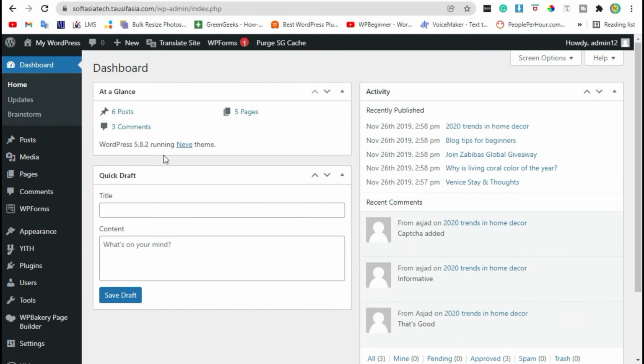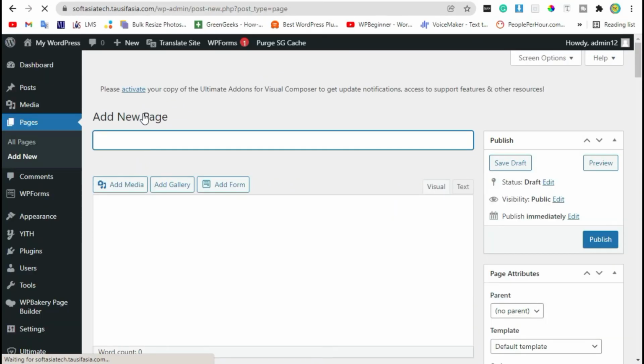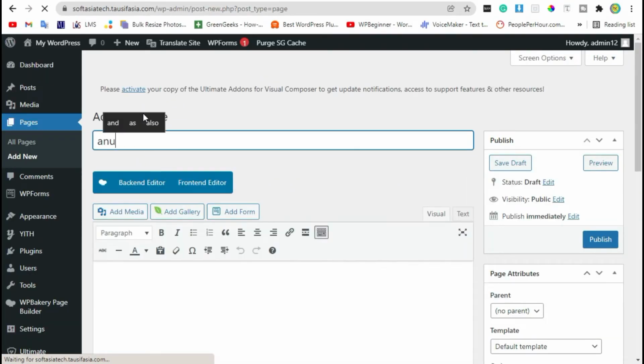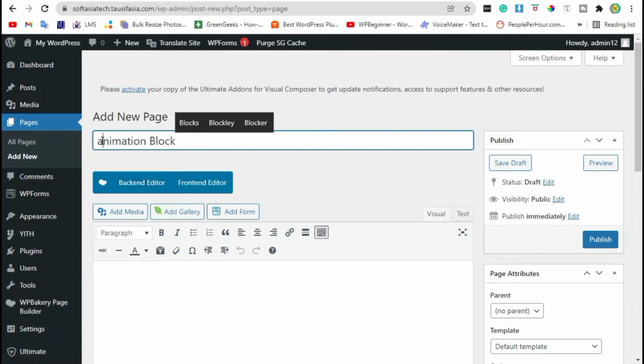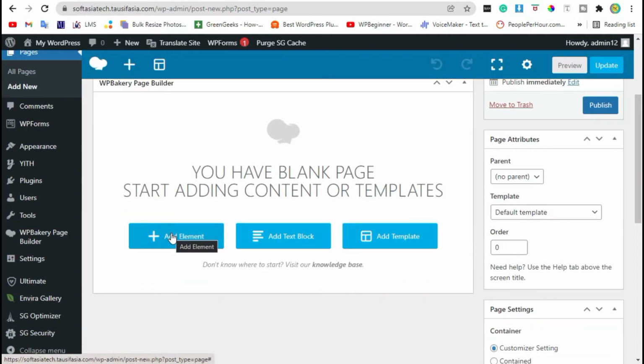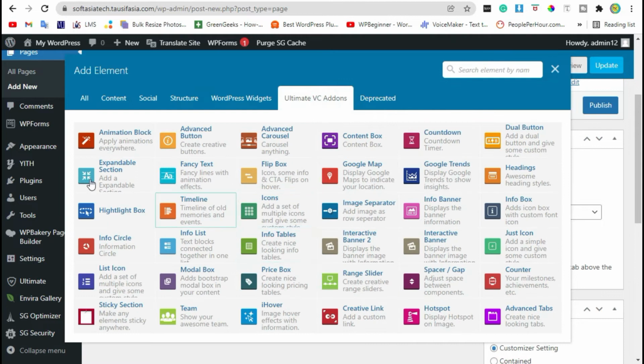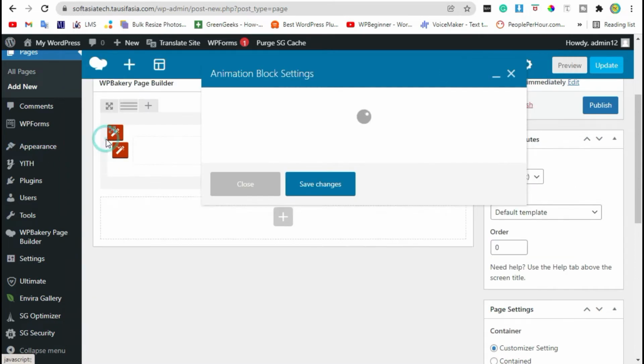Now go to Pages and click on Add New Page. Add a page title. Click on Backend Editor. Click on the plus Add Element. You can see Ultimate VC Add-ons. Click on it. Select the Animation Block widget.